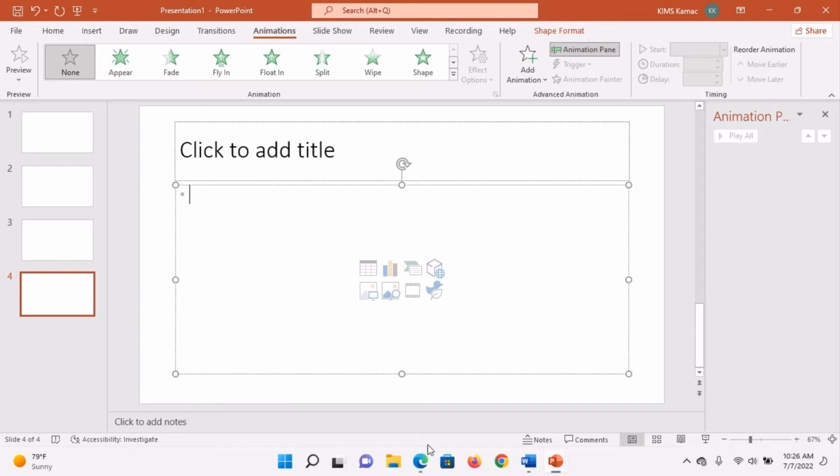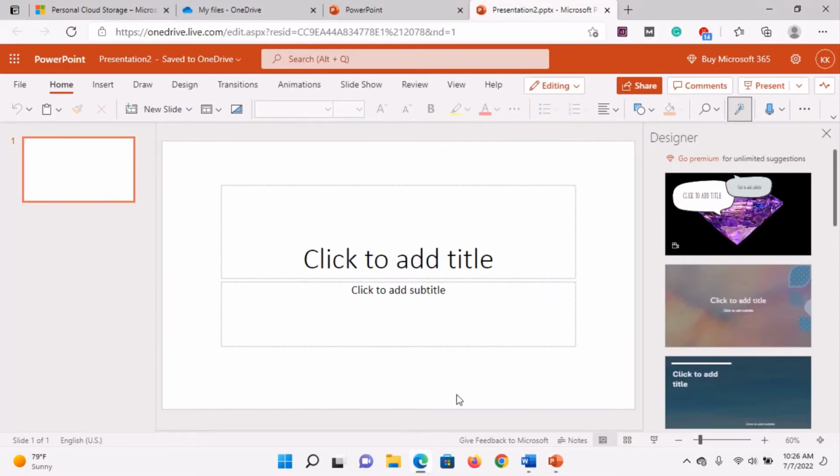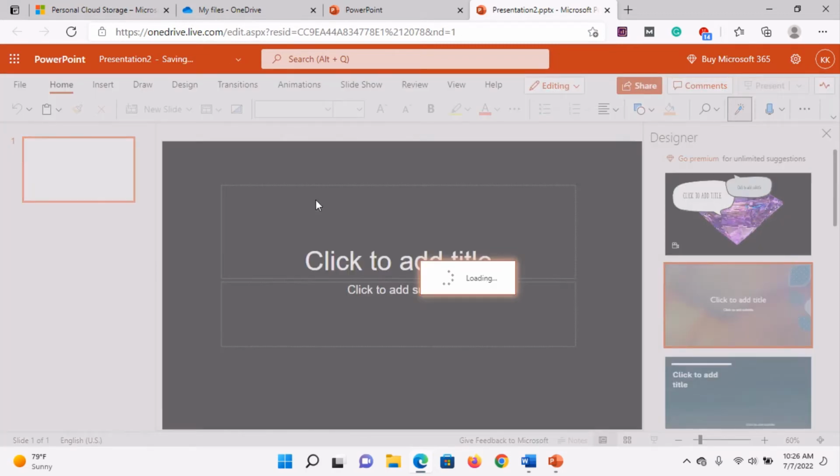Similarly, when you are working with PowerPoint online, you still have the same features. You have the title bar, the tabs, the ribbon, the workspace, your slide lists. Then in the right, usually you have the designer, which you can select from to beautify your presentation. So some of these features are very, very important and necessary for you to create your presentation.